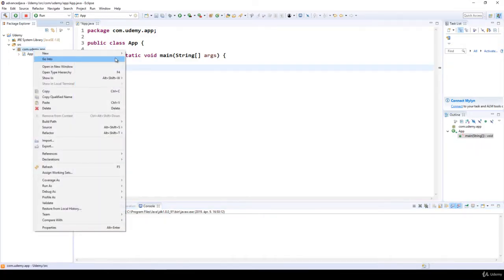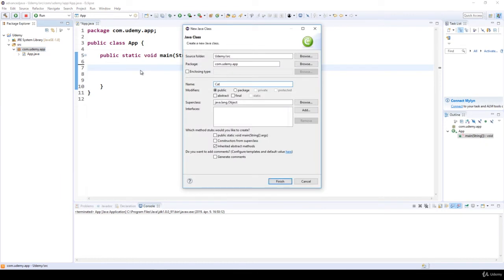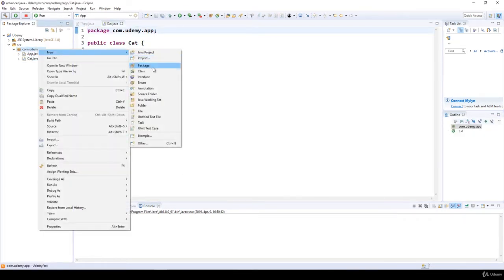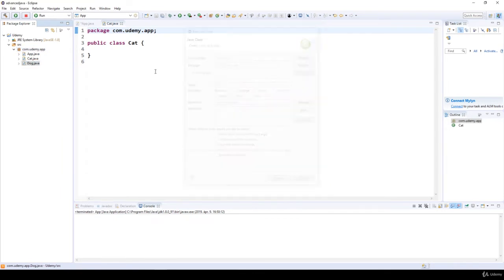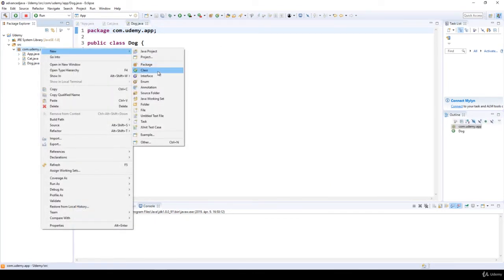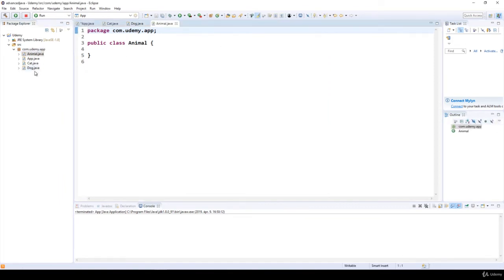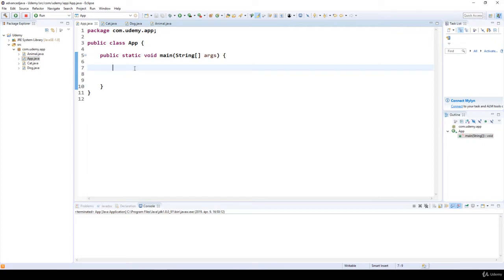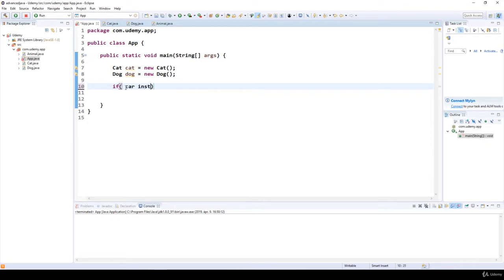So for example, if we have a class, for example, Cat, and a class Dog, and we have another class, for example, Animal, and the Cat is going to extend the Animal class. Then we can check in the main method that first of all we instantiate a new Cat, then we instantiate a new Dog. Now we can check whether the cat is an instance of the Animal class or not.